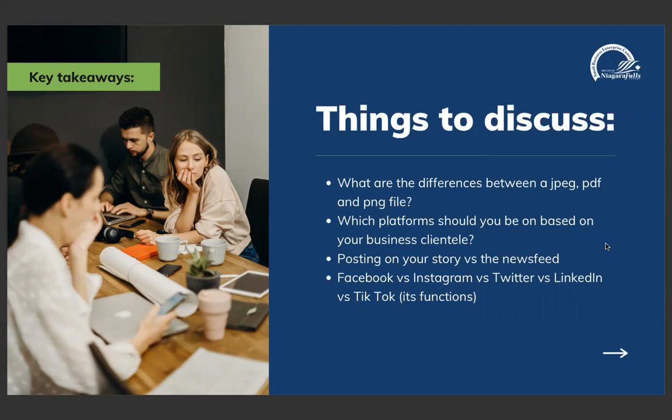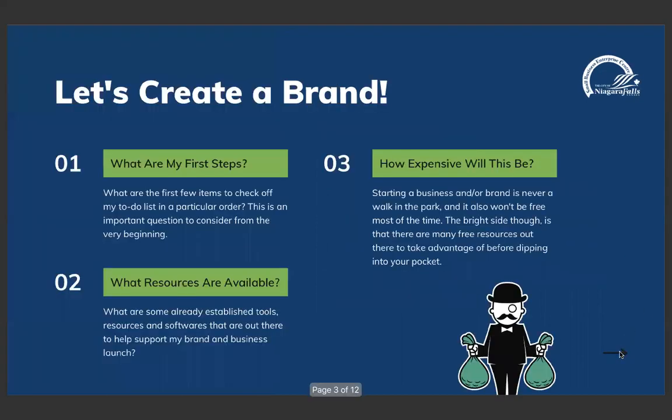Following that, we're going to be diving into the functionalities and differences between Facebook, Instagram, Twitter, LinkedIn, and TikTok. We're going to go into all the various functions, the key elements as to what you can take away from them, and their best applicable uses based on your business and who your ideal demographic is. So to get things started, let's dive into the next slide.